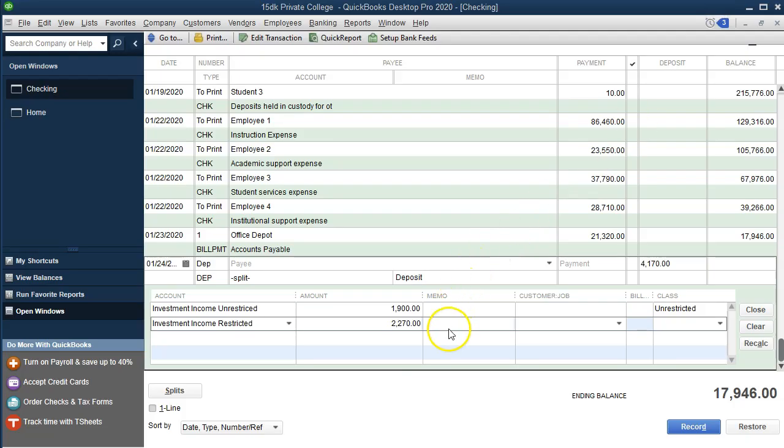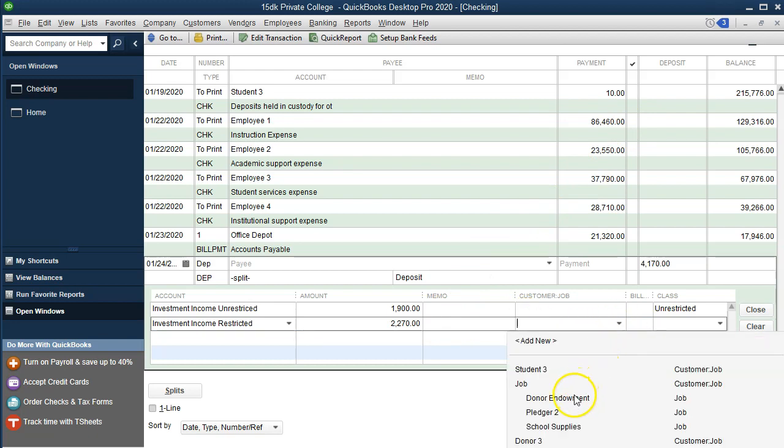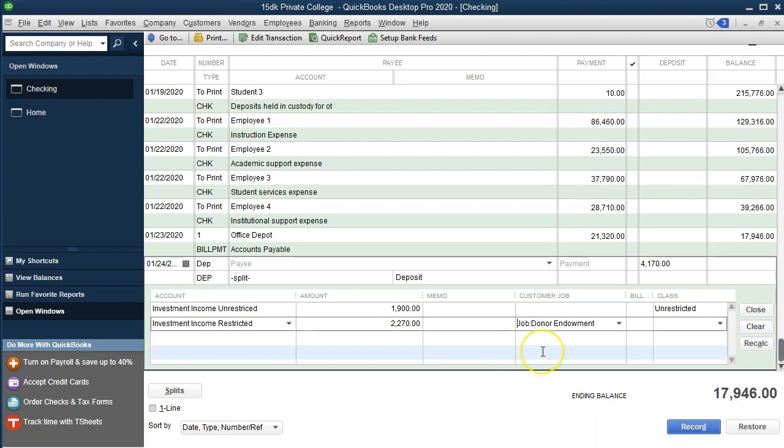Back over. And this is where we're going to assign the job. Now, I'm going to say that it's going to be for the donor endowment, which was the restriction. And so that's going to be the job it'll go to. We're going to say that the class then will be the restricted item.